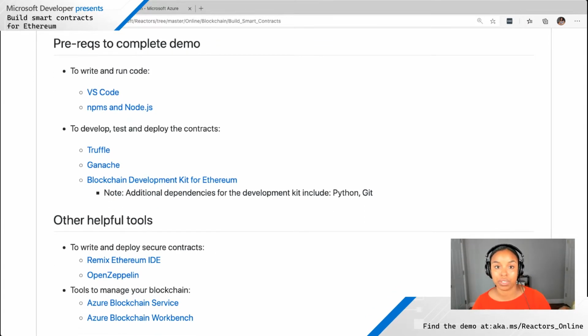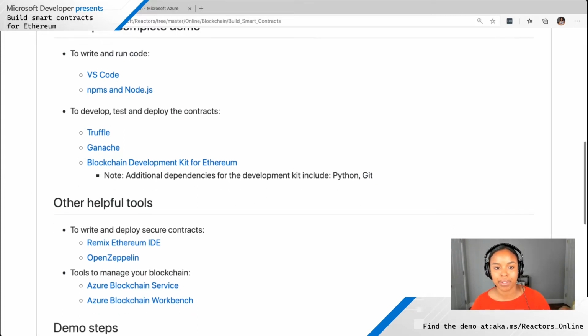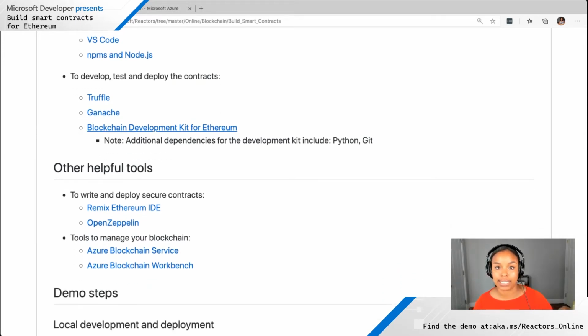I'm going to be using VS Code, pretty much like I always use VS Code, for these contracts. Node Package Manager and Node.js is required. I think that's a typo, sorry, NPM. And then also to develop, test, and deploy the contracts, I'm going to be using Truffle. Again, I can talk a little bit about what Truffle is. I'm also going to be using Ganache, and this time I'm going to be using the Ganache UI. Last time we used the CLI version. And then we're going to be going into the Blockchain Development Kit.